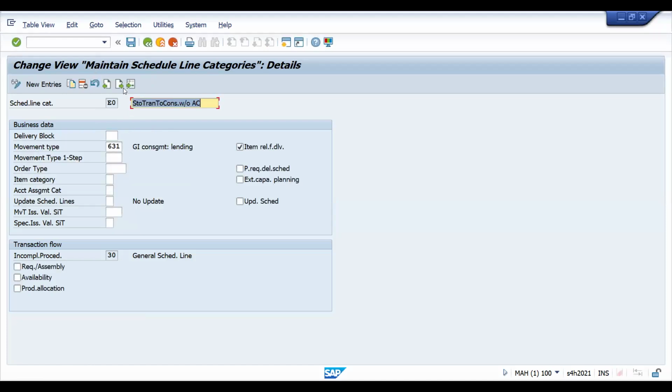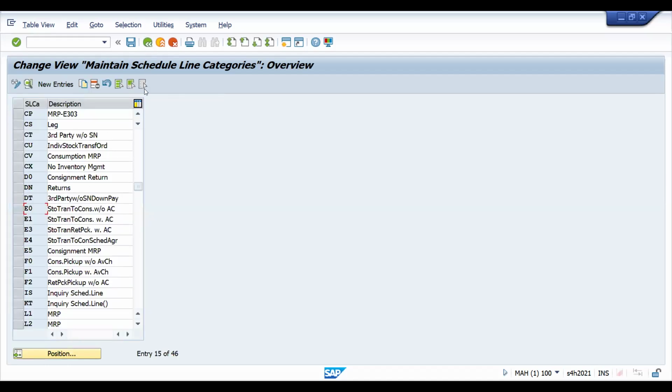So what is the basic difference between E0 and E1? E1 is with availability check. If you would like the availability check functionality, then requirement and assembly, all these three will be activated, whereas with E0 you don't have these. That is the basic difference; otherwise both are one and the same with movement type 631. Now go to the next one. Anyone can run the transactional process. The only thing is that you have to find the difference. Then only will you come to know.